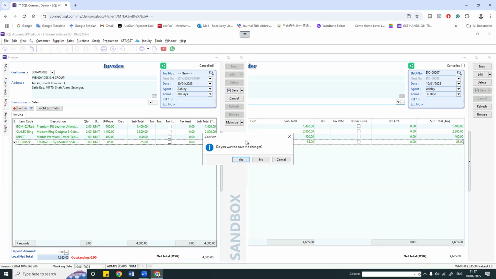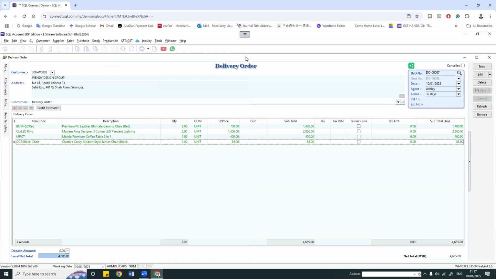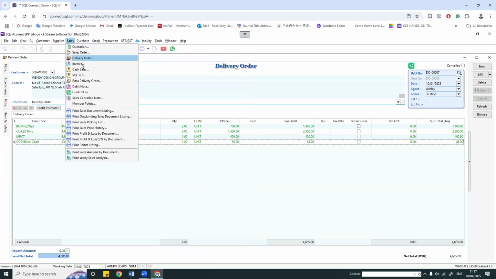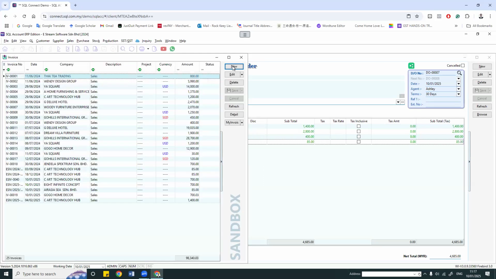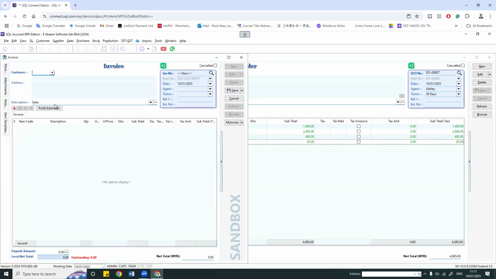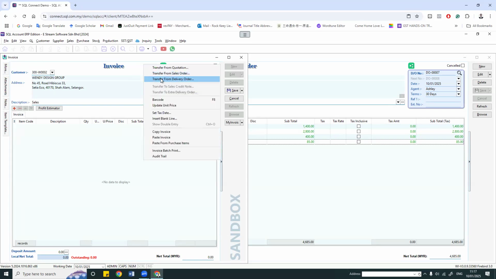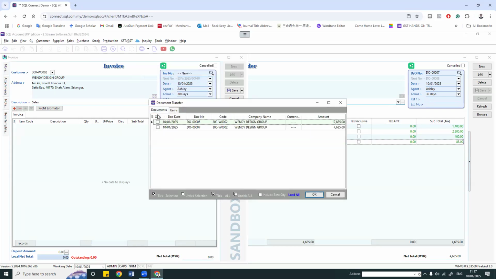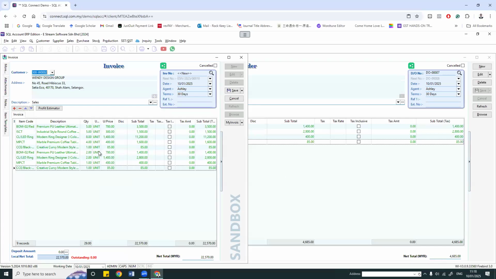If you want multiple DOs in one invoice, no problem. Just go to sales invoice, click new, search for the customer, right click, and choose transfer from DO document. If you want to transfer multiple DOs, just click them all and the system will help you insert all. See? Directly insert all, no problem.